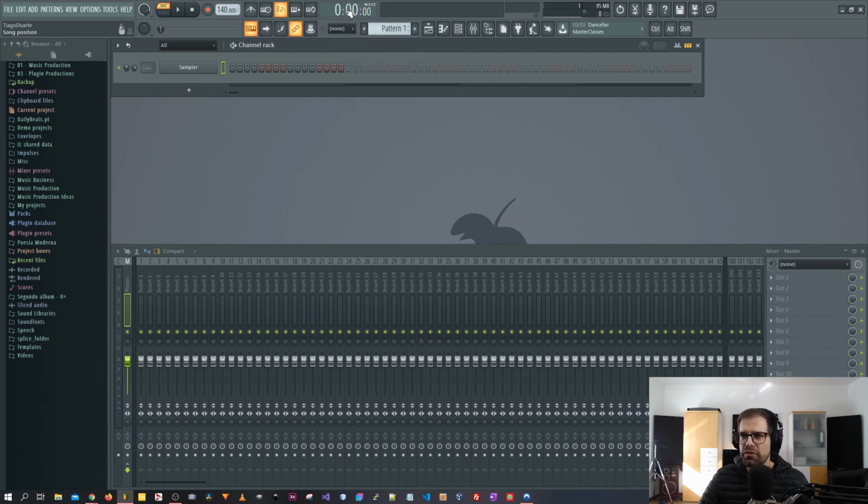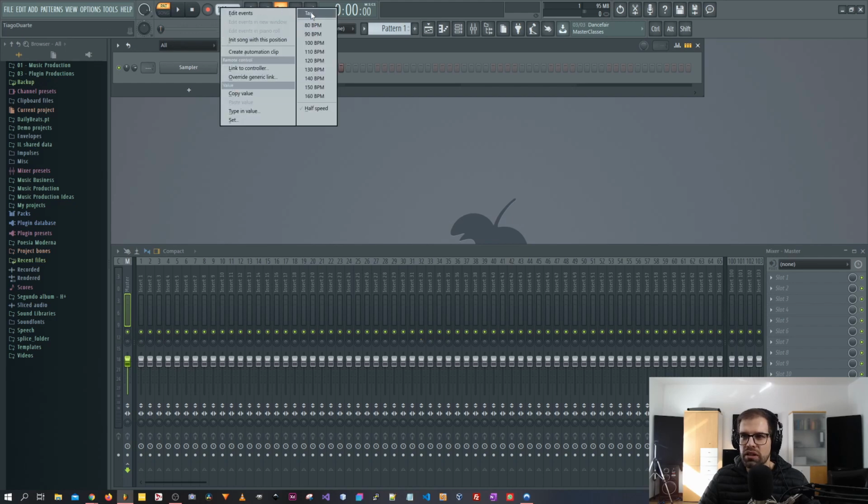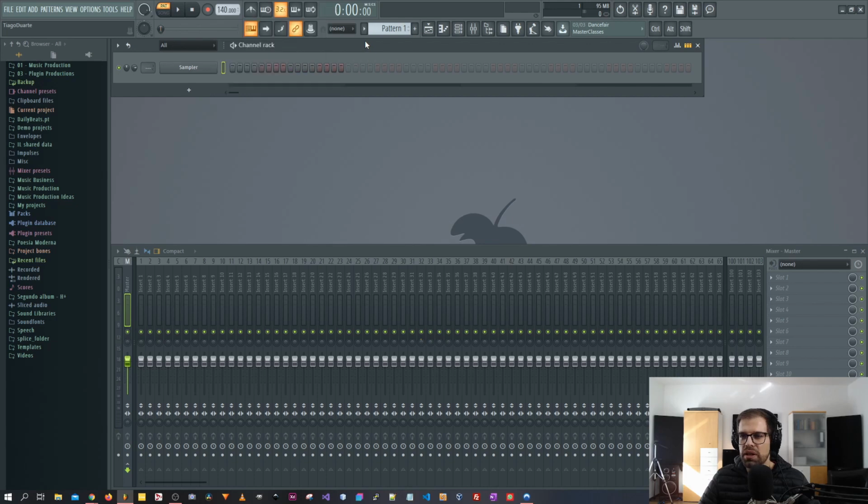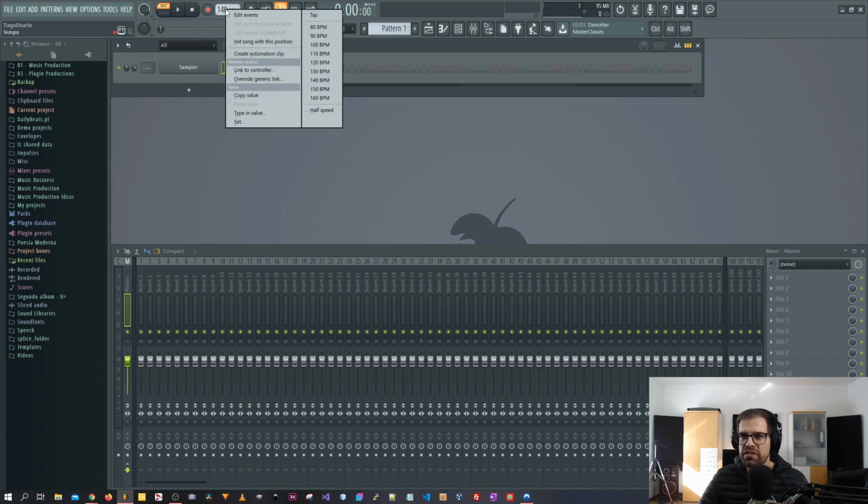Of course, if you right click on any menu, you can see some options. If that button does not have any options, you will not see any menu popping up. But if it does, you will see that, for instance, in the time, you can set several BPMs automatically, or you can also create some automation clip and copy values, set values, half speed, where you can put the velocity that you have half speed.